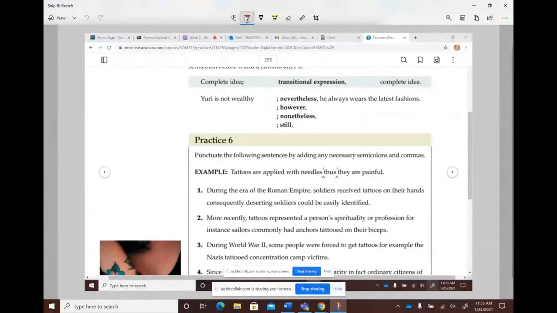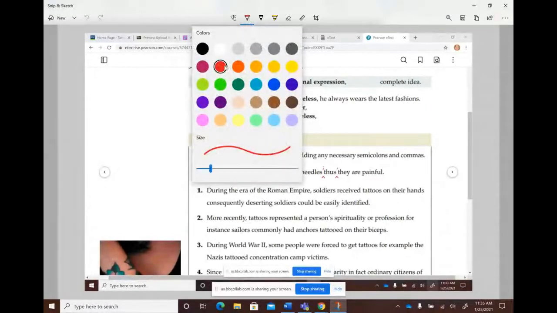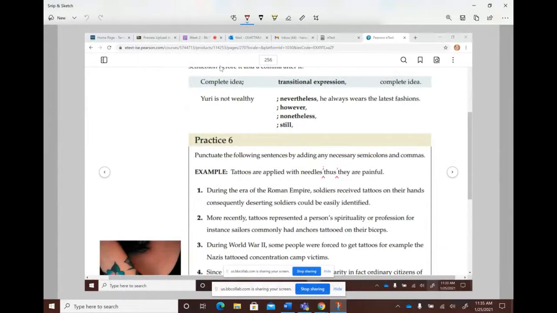Okay, guys, I'm going to interrupt you. You guys got all of those correct. Good job. Question: on the first one, where is the right place to add the semicolon? On number 1, we put a semicolon after hands.